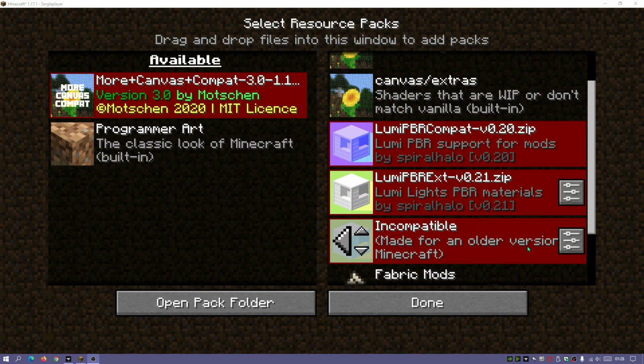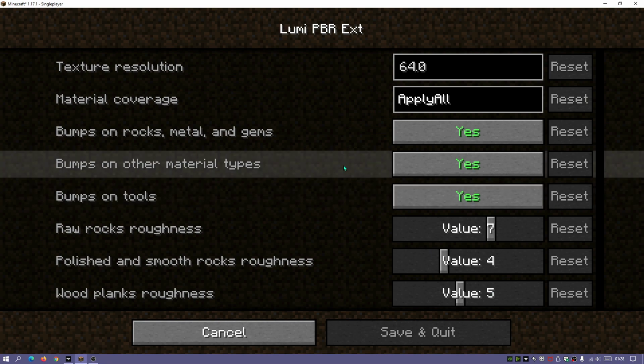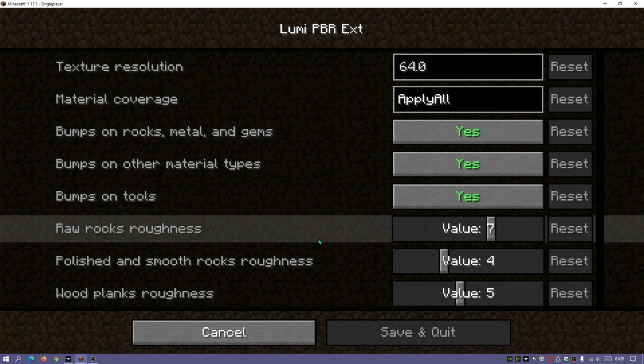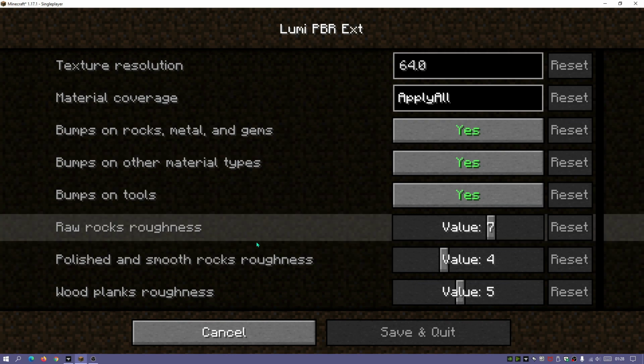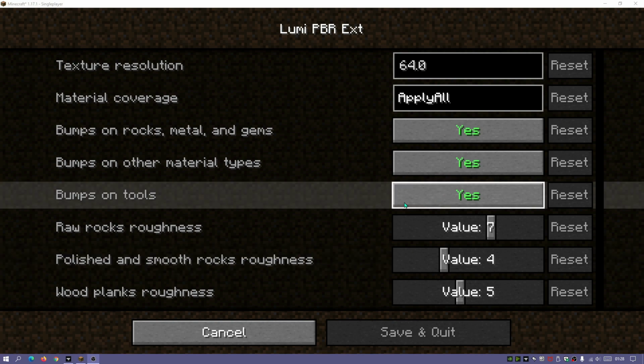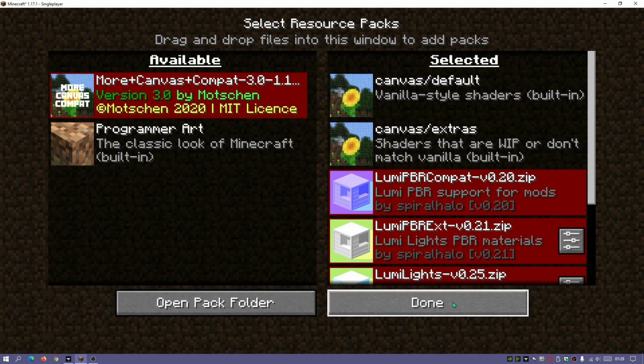I can actually go ahead and change the options for the Lumi Lights PBR materials as well by clicking on this button here. And as you guys can see, I do have some nice options here. I can set the texture resolution, material coverage, and the raw rocks roughness, polished and smooth rocks roughness, and all that good stuff. So we can actually go ahead and choose different settings in this as well.